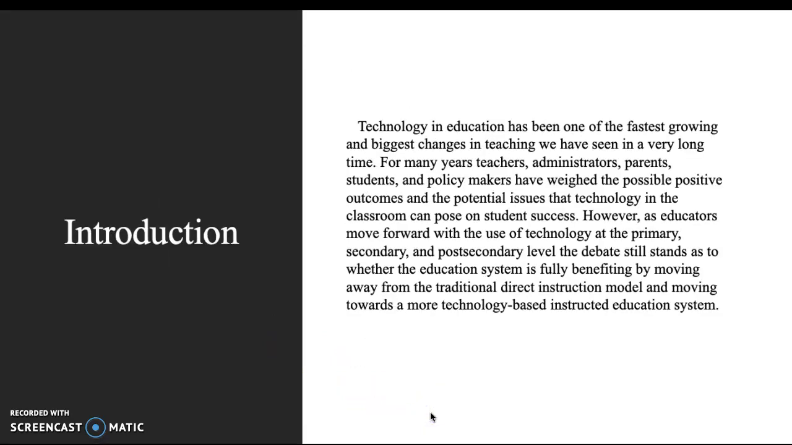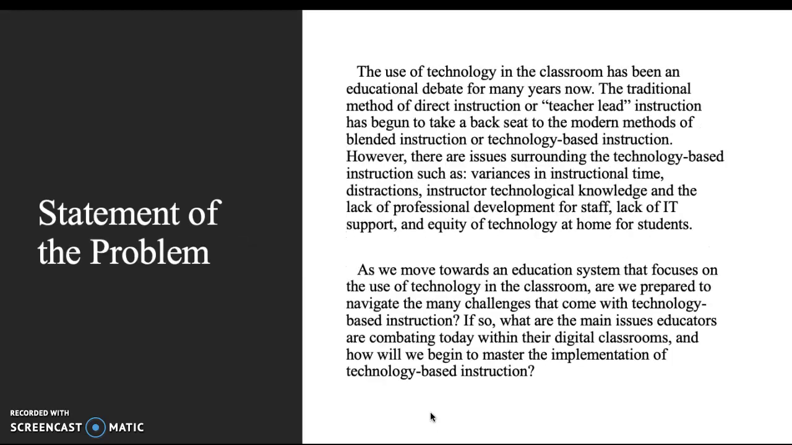Technology in education has been one of the fastest growing and biggest changes in teaching we have seen in a very long time. For many years, teachers, administrators, parents, students, and policymakers have weighed the possible positive outcomes and the potential issues that technology in the classroom can pose on student success. However, as educators move forward with the use of technology at the primary, secondary, and post-secondary level, the debate still stands as to whether the education system is fully benefiting by moving away from the traditional direct instruction model and moving towards a more technology-based instructed education system.